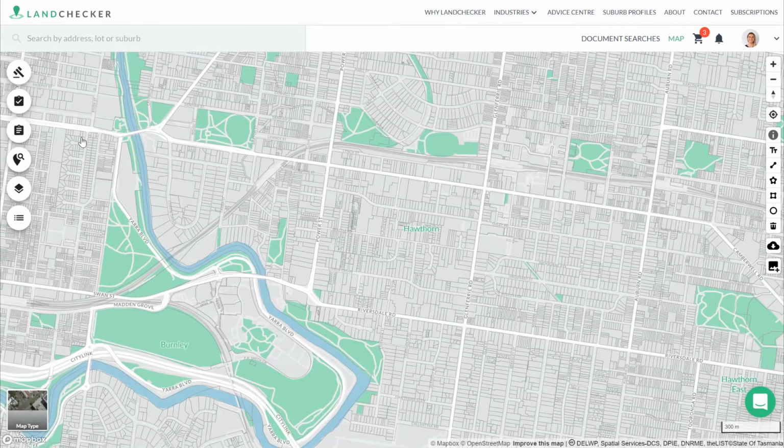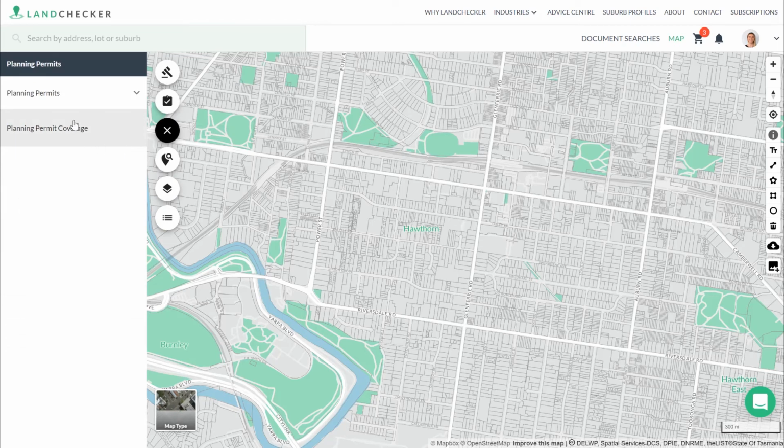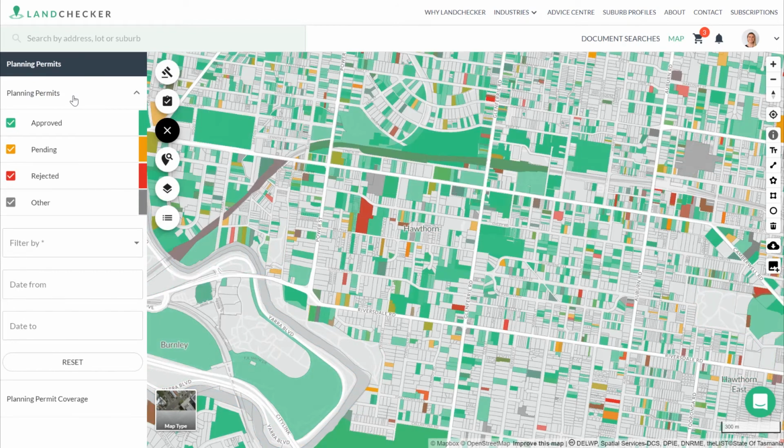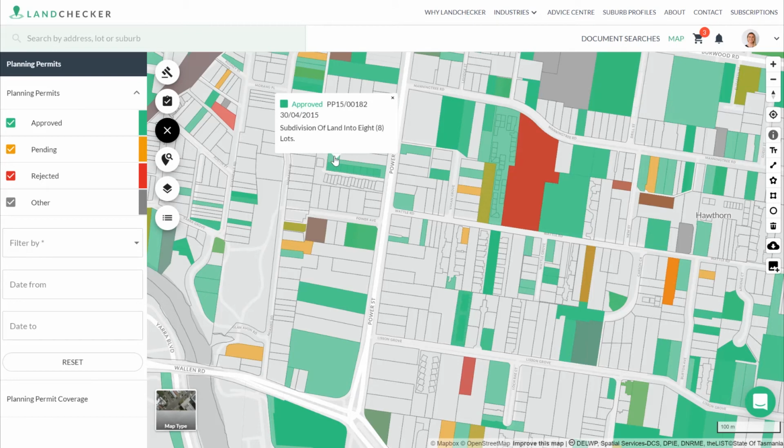The final tool I'll show you is one of our most popular. Planning permit information can be really challenging to access, as each local council has its own way of sharing and displaying permit information. Landchecker brings it all into the map application, making it significantly faster and easier for you to access. Simply hover over a property to view the latest permit details.